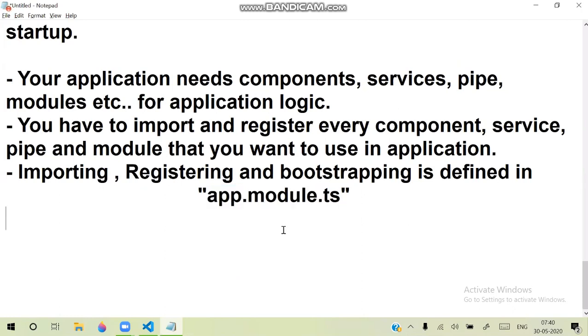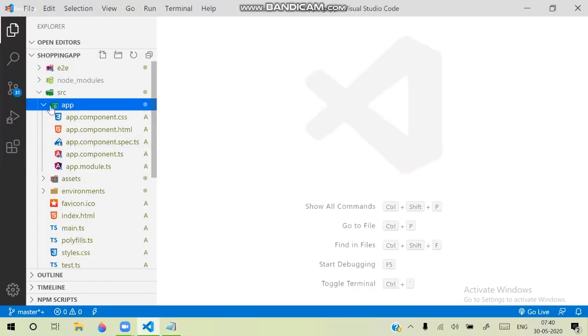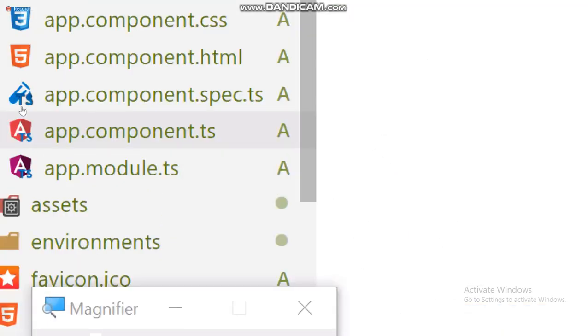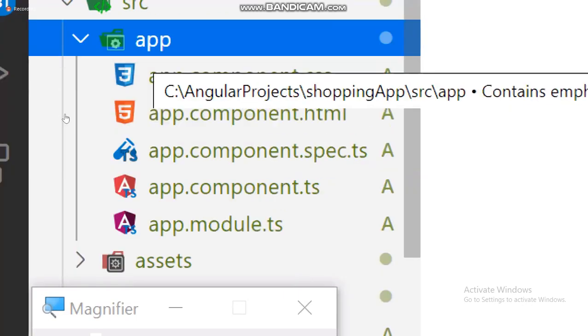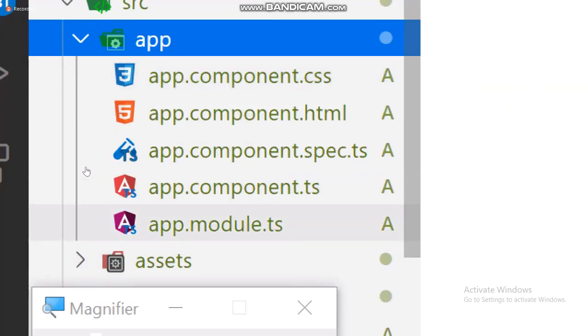That means in the app folder, app.module.ts is the only important file for us. That means you go to app folder. In the app folder, others you can delete because they are sample components. The main file for us is app.module.ts. You can see in the app folder, there is app.module.ts.